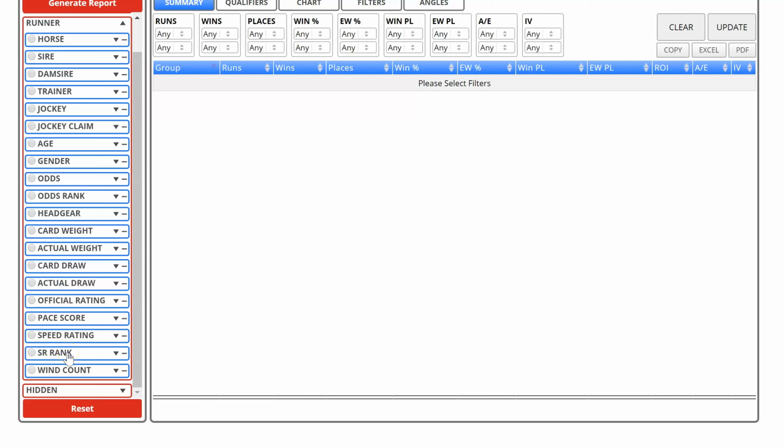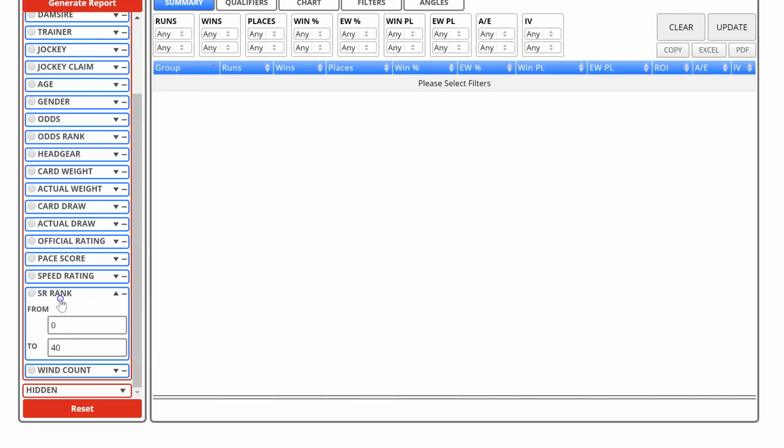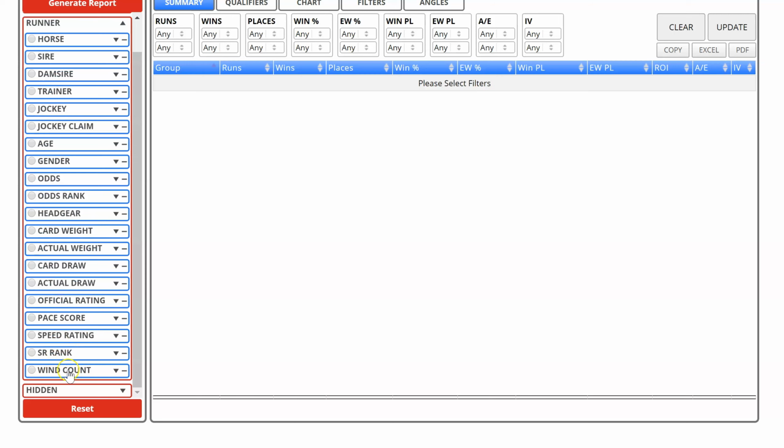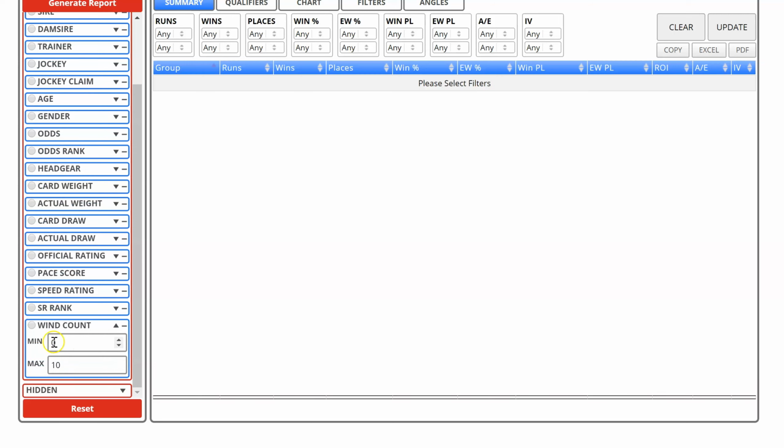Speed rating rank refers to whether it's the highest rated horse, second highest, and so on. And again, you can choose a range there. And wind count. Now this is for wind operations. So if you wanted only horses that had not had a wind operation, you do 0 to 0.